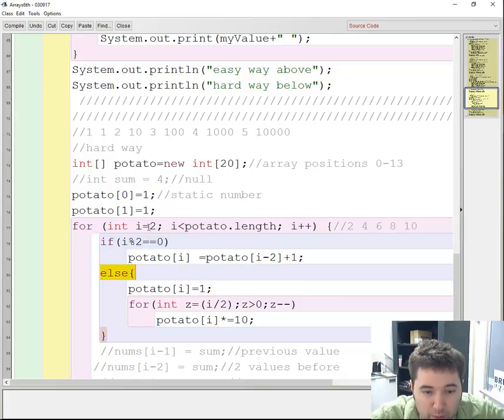If it's the next one where i equals 3, I'm going down to this else and saying potato sub i equals 1. And then I'm saying this weird formula, which means z is half of i. So right now i is 3. 3 divided by 2 is 1 because we truncate the decimal. If z is greater than 1, then we want to do this loop where we take this and multiply by 10, which is how we get the 10, 100, 1,000, 10,000. Because every time it's more divisible by 2, we're increasing it by a factor of 10.